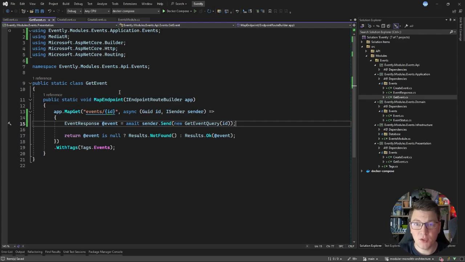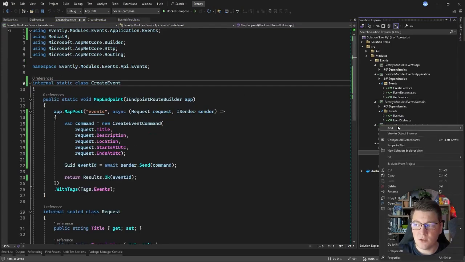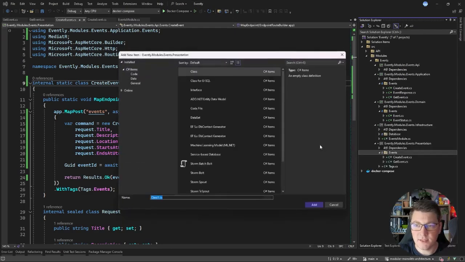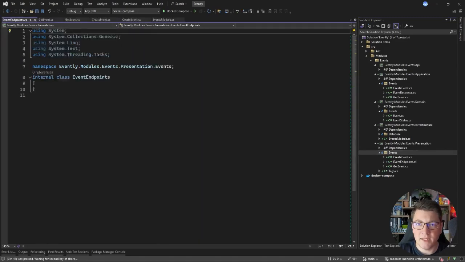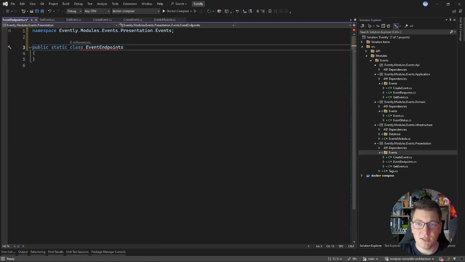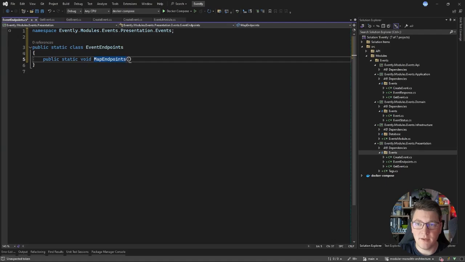The next thing I want to do is to make my endpoints internal so that they are only available inside of my presentation assembly. And the reason for this is because I want to expose a separate static class that will be responsible for mapping my endpoints. So let's call this the EventEndpoints, and it's going to use the same approach, but it's just going to group the respective endpoints that are related to events. So let's call this the MapEndpoints method.